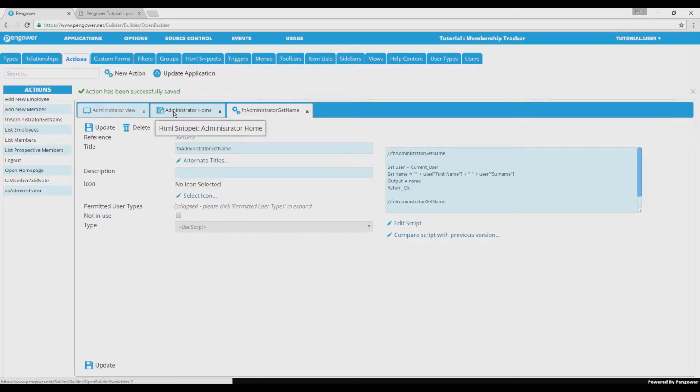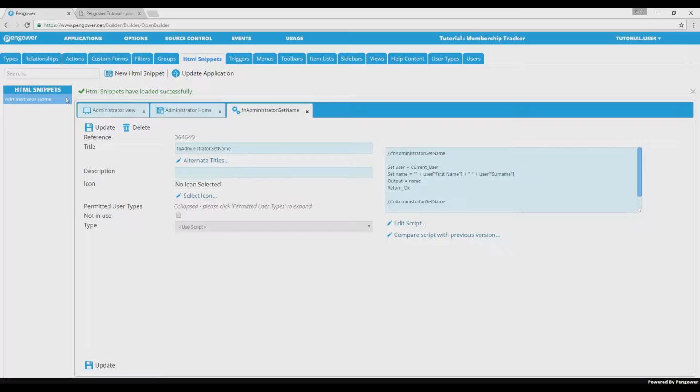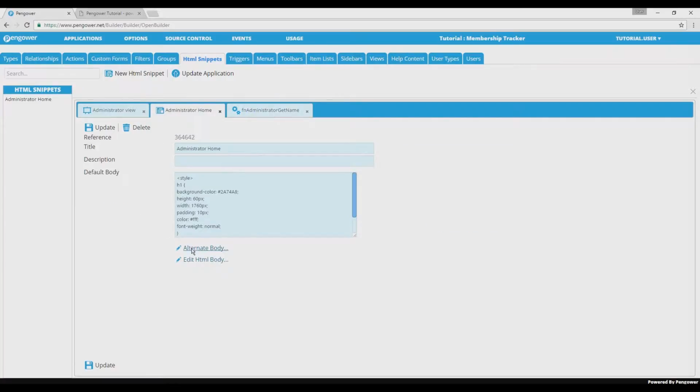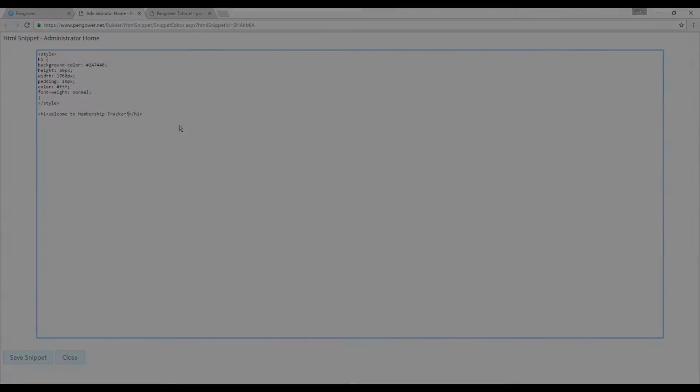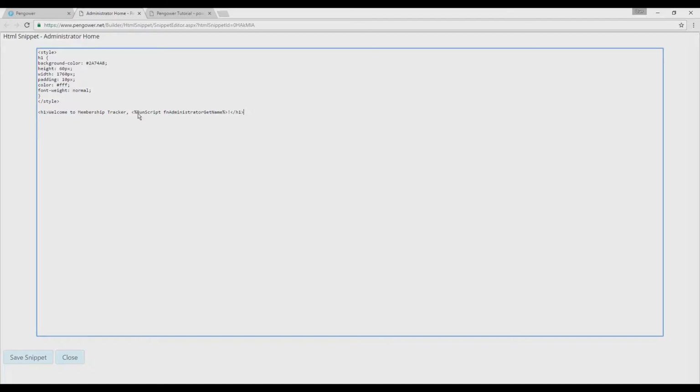Let's go to the HTML Snippets tab and open Administrator Home. Then let's edit our HTML script. What we want is for us to be able to create a personalized message for the user logged in. So let's go to the welcome message and add the following script in this format. The script will call the action that captures the current user's first name and surname, as well as being able to create basic HTML in our HTML snippet editor.